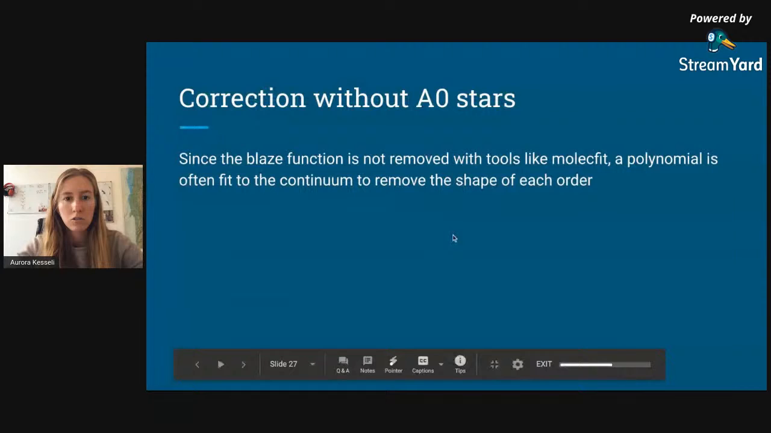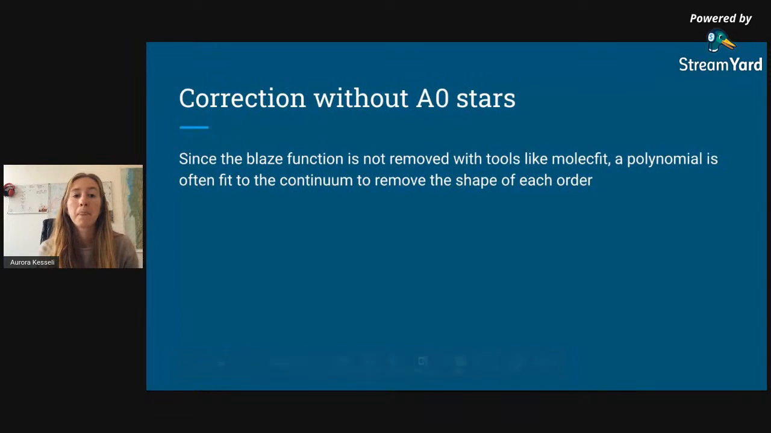Going back to what I had just said before the break, if you do the correction without an A0 star, you are still going to be left with some sort of residual of the blaze function. So on each order, you're going to have less flux at the edges of the spectrum, and you'll need to do something to correct for that. Often the way that we correct for that is just a really simple fitting of a polynomial to the continuum to remove that shape.